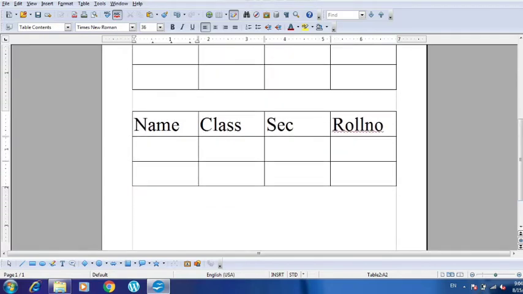Now moving forward, let me write some data here. Suppose I am writing Rahul, class 9, section A, roll number 1. Now again I am writing Ram, class 9, section B, roll number 1. Alright, so these two records I have inserted, but now suddenly I realized that I should insert the address of the students also. So for inserting the address, I need to insert a column.